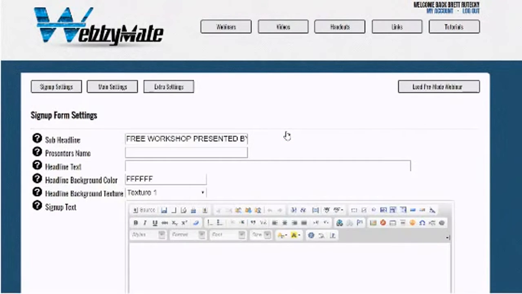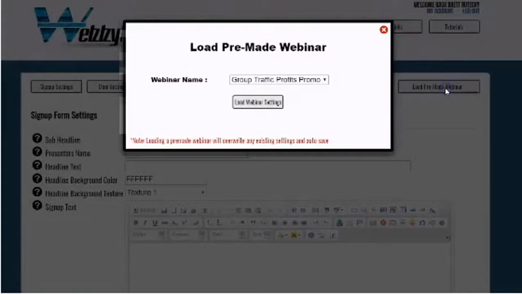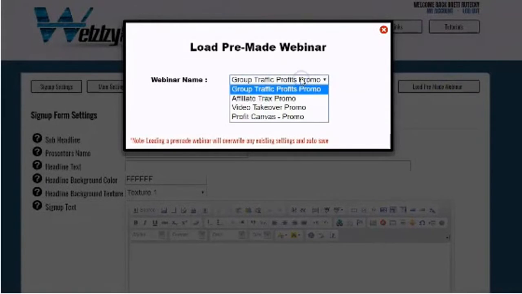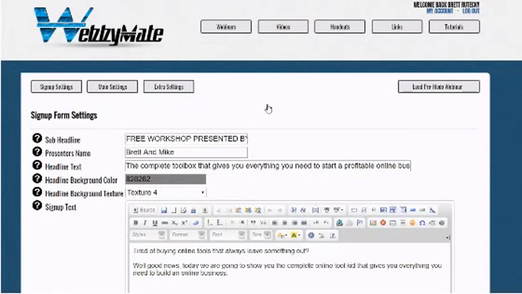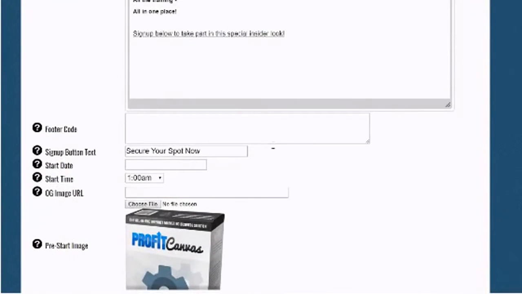Now I can go through all these settings and edit them manually, but since this is just a demo, I'm going to respect your time and take the easy way out, and click on Load Pre-Made Webinar. And for this pre-made webinar, I'm going to sell my Profit Canvas system. I'll click on Load Webinar Settings, and boom, everything is already filled out for me.